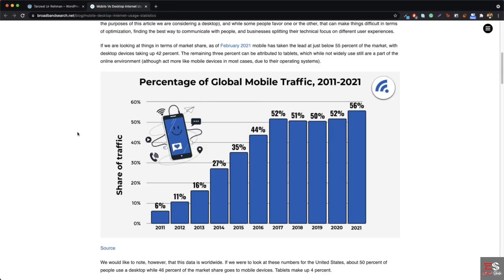If you take a look at the statistics of mobile traffic from 2011 to 2021, you can see that in 2011, the mobile traffic that used to come on a website was only 60%. But after 2014, it reached 27%.